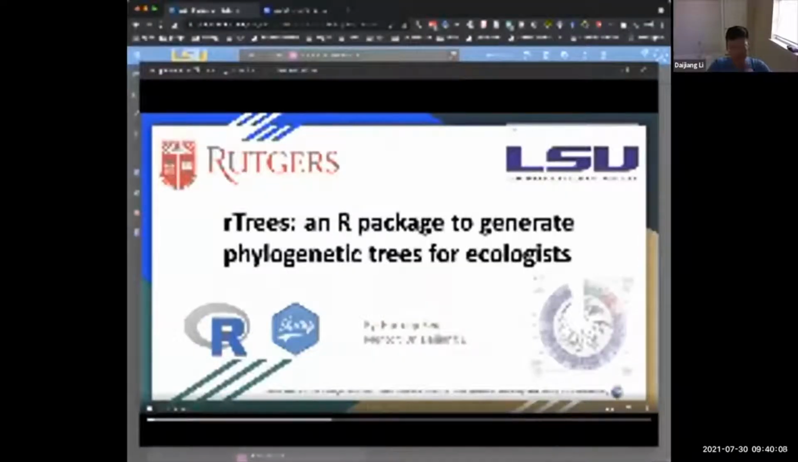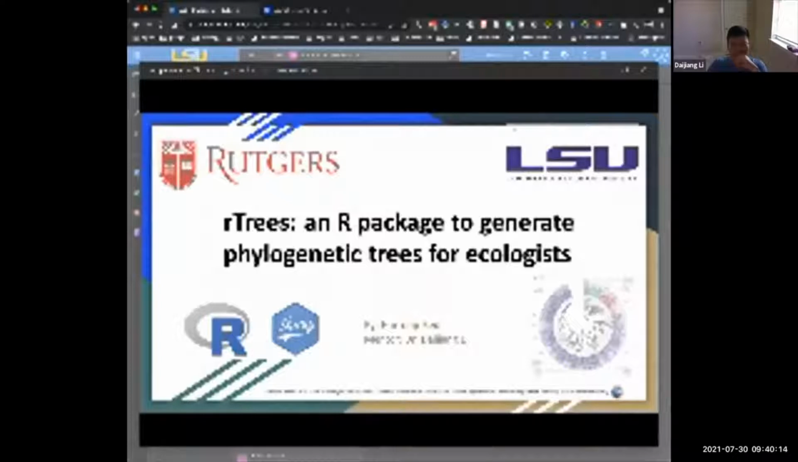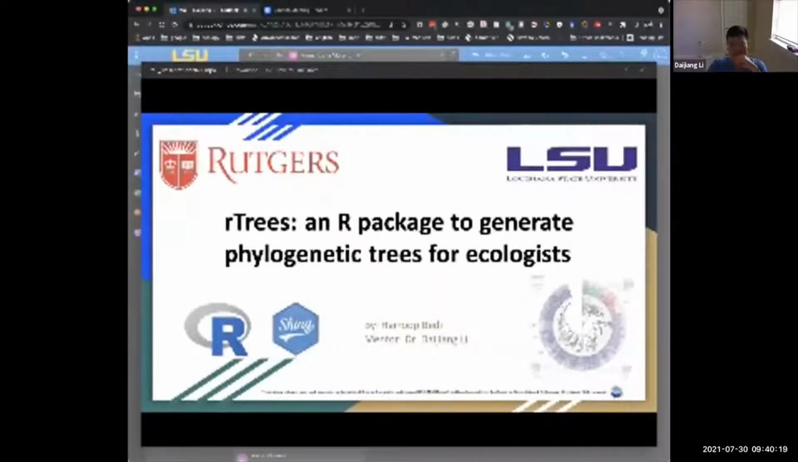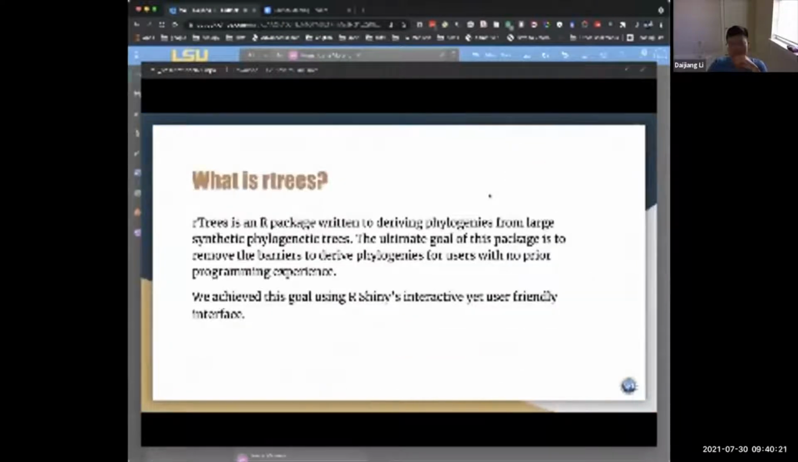Today I will be presenting to you my 10 weeks effort of building my project called R trees, which is an R package written to generate phylogenetic trees for ecologists. So what is R trees? R trees is an R package written to derive genetic ancestral trees of any given species.